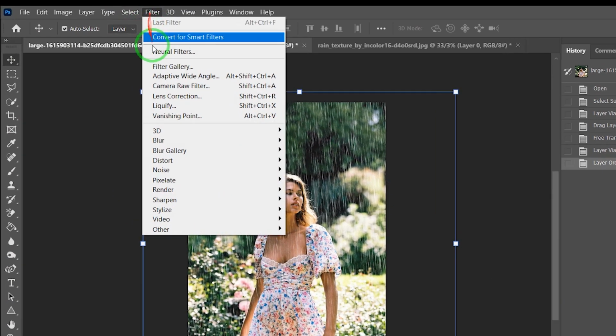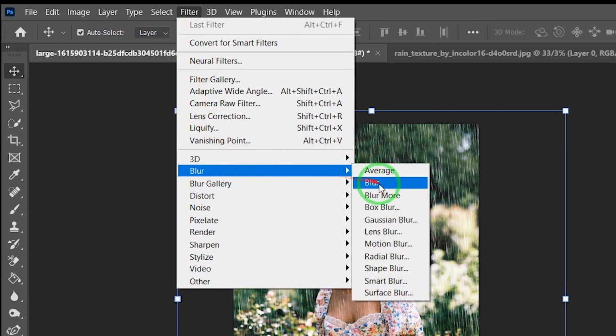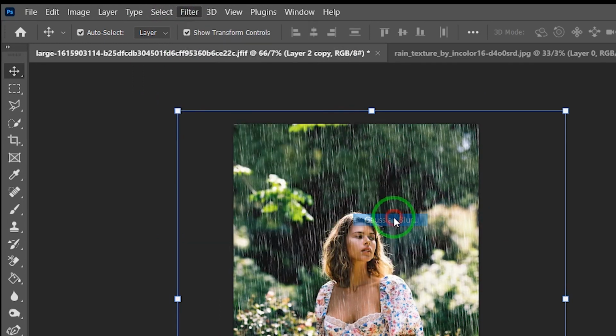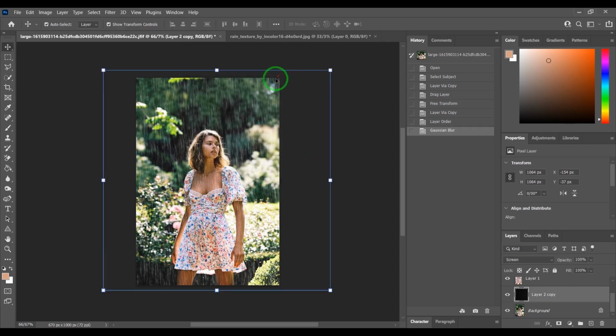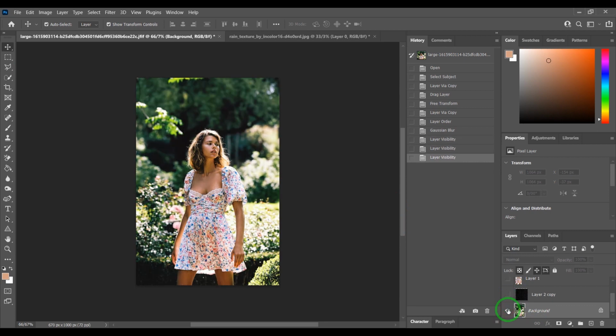Then go to Filter, Blur, Gaussian Blur, and change the radius to 4.5. Press OK. That's your photo. Enjoy.